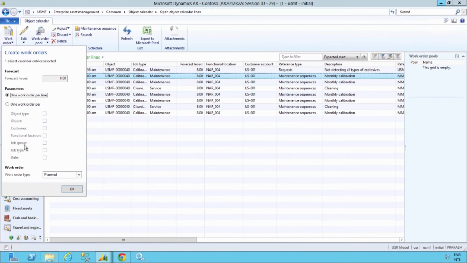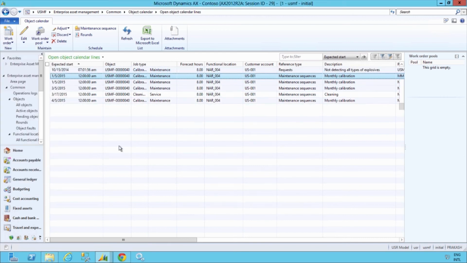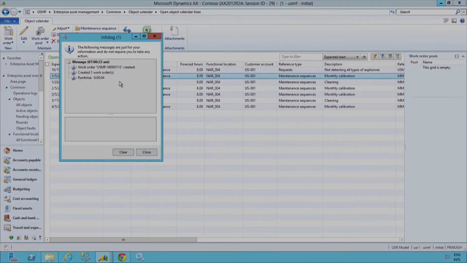And here we can see that you can combine different maintenance sequences per object type, per object, per customer, etc. At this moment, we are only going to create one work order for one object. So let's see what happens. So, as you can see, one work order has been created.